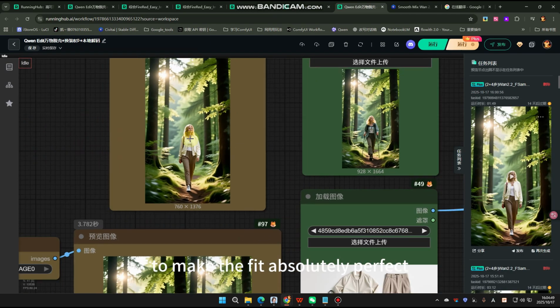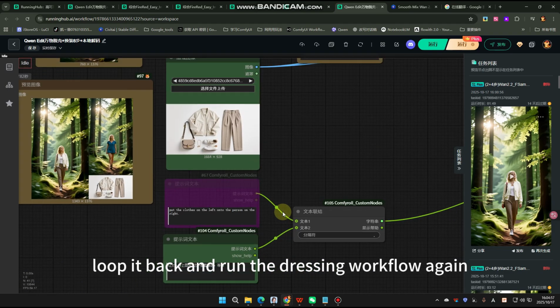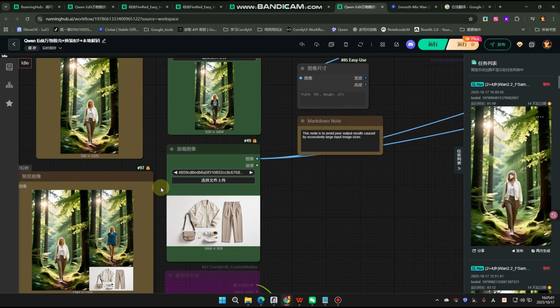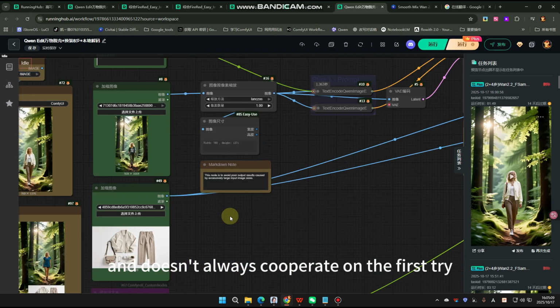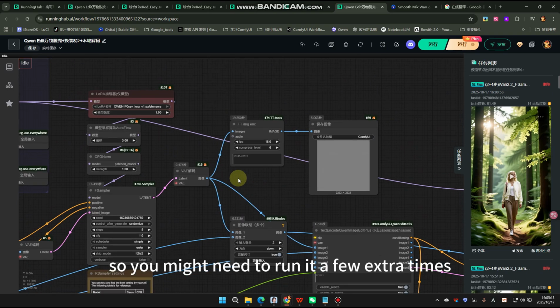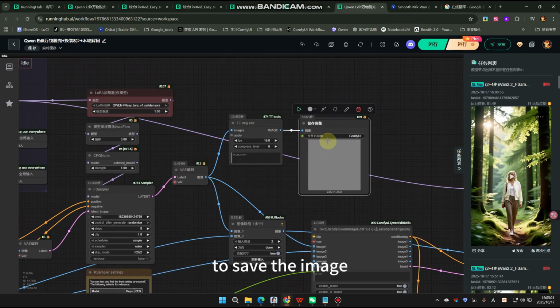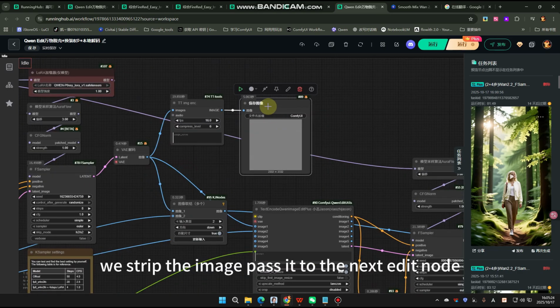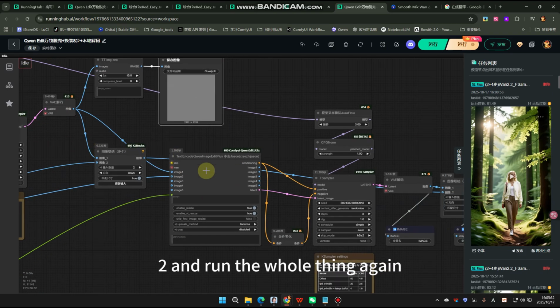To make the fit absolutely perfect, you can take the image after the first change, loop it back, and run the dressing workflow again. Just a heads up, the undressing function is a bit of a diva and doesn't always cooperate on the first try, so you might need to run it a few extra times. You can see, we've included the Tontai MC node to save the image. Back to the workflow, we strip the image, pass it to the next edit node, feed in the clothing from image 2, and run the whole thing again.